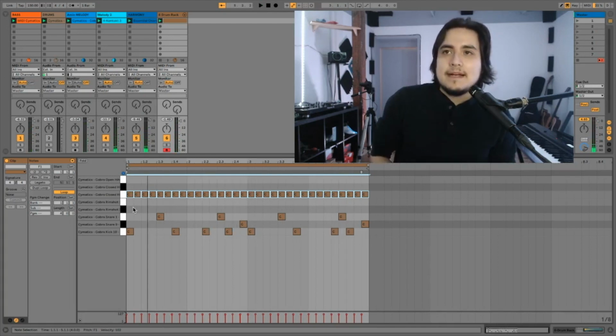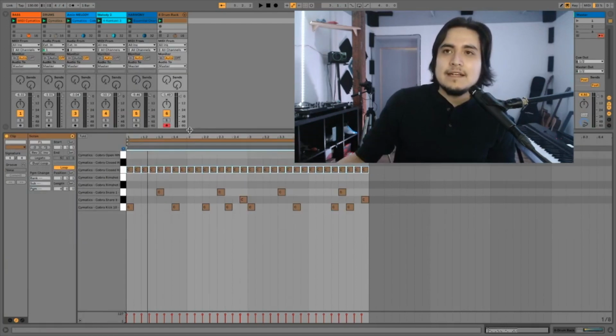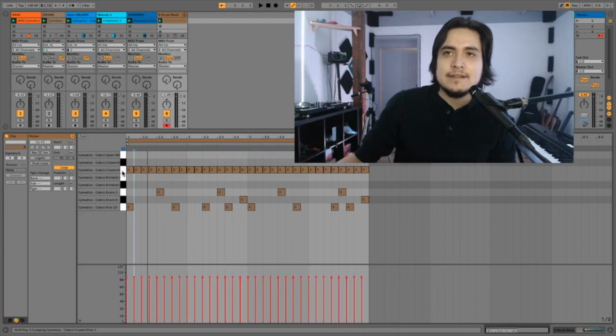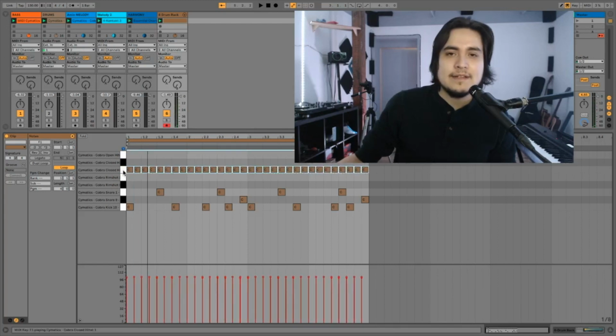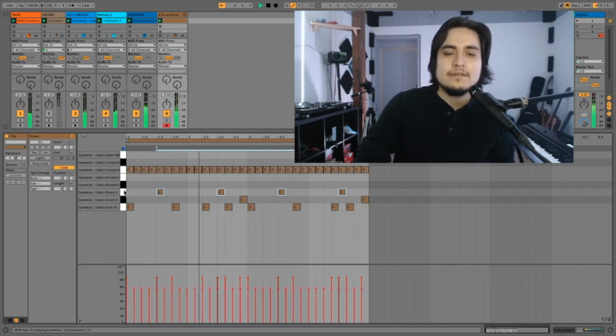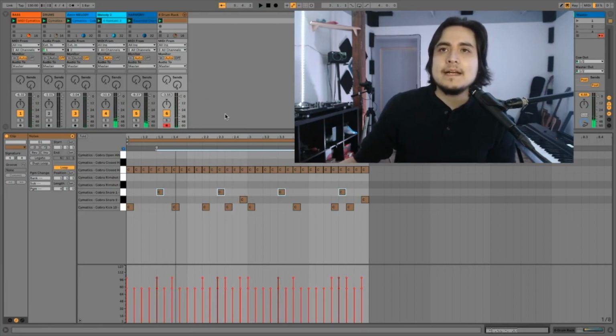Now the problem I have here is that the hi-hat is too loud. We are going to change the velocity of these notes. You're going to select all the notes by clicking on the piano roll, and then we are just going to drag it down, okay? All the other notes have also their own velocities. Okay, I kind of like that.